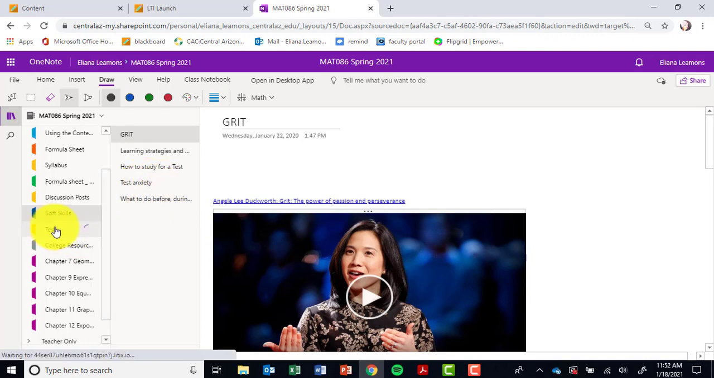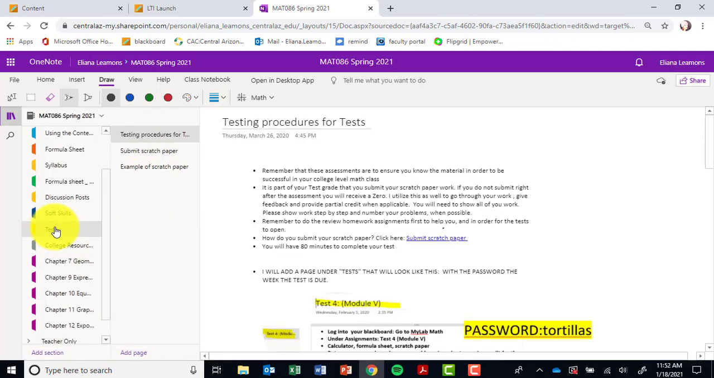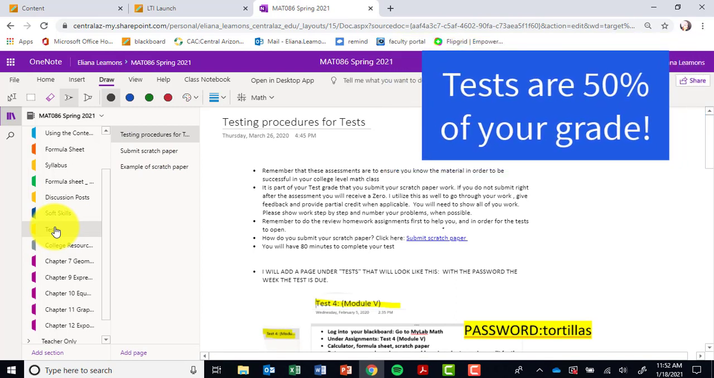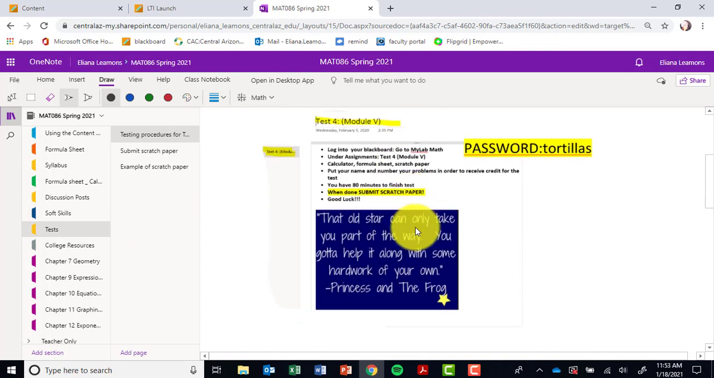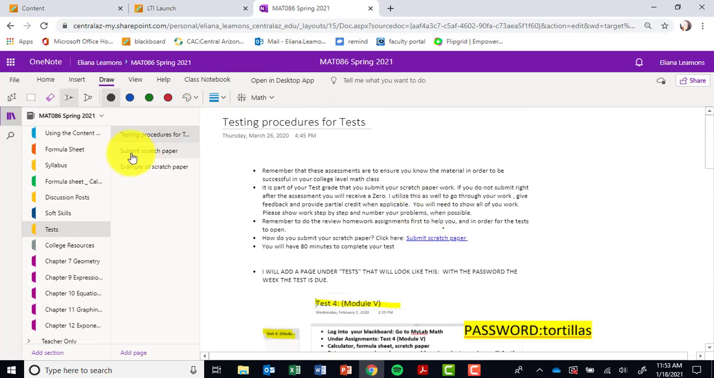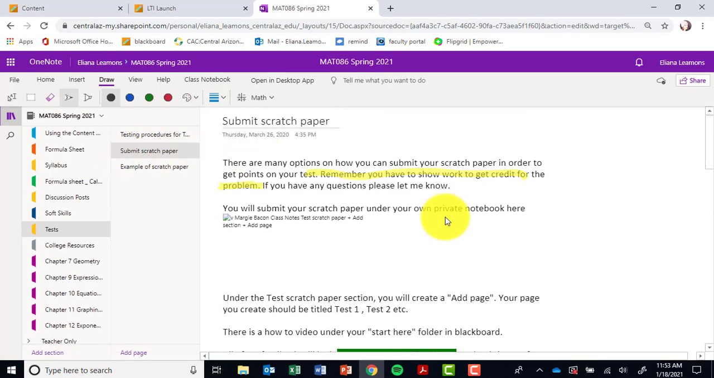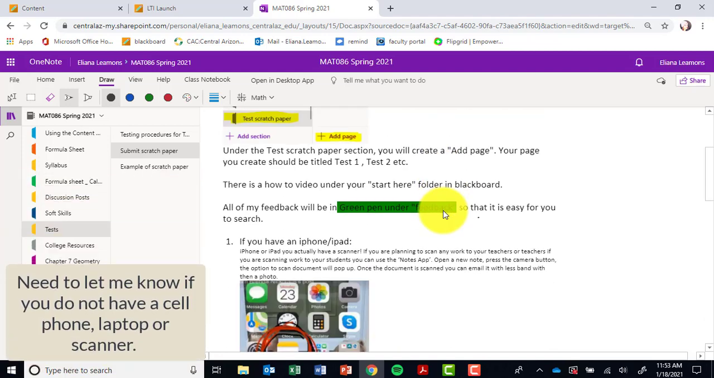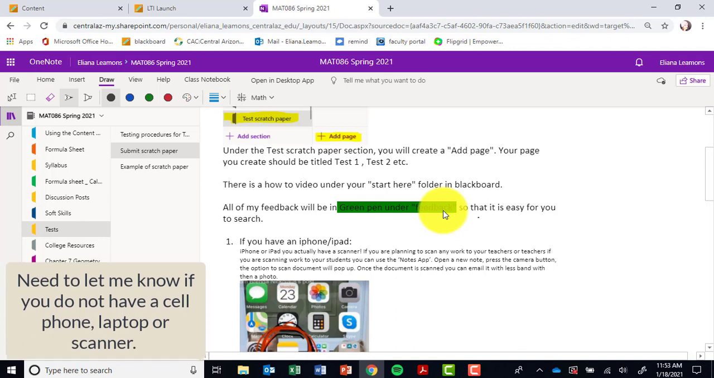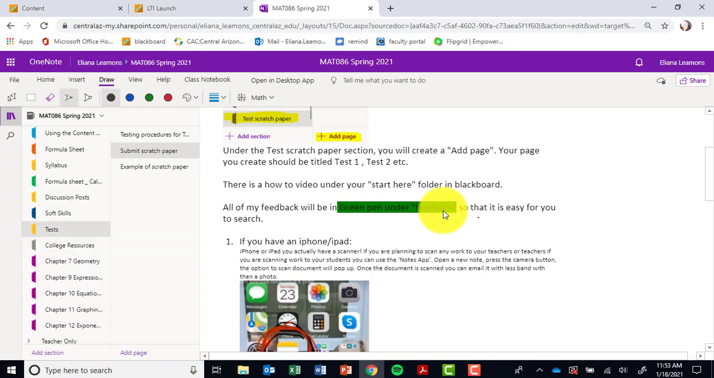And here's one of the main ones that I want to focus on today. Testing. So you do need to submit your scratch paper for your tests. So I have outlined very specific instructions on how to do this. So you're going to be submitting scratch paper. And so again, please read through this. Now, if you do not have a cell phone or a scanner, please be sure to email me so that I can accommodate you. But if you do have a cell phone, you can just take a picture of your scratch paper and upload it.